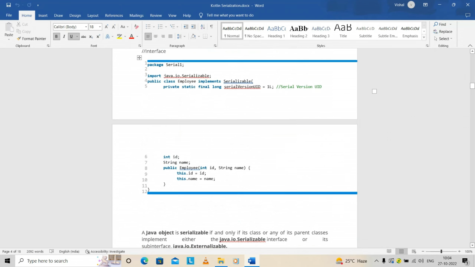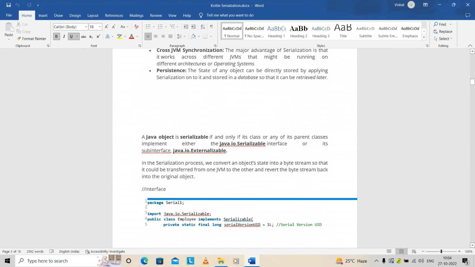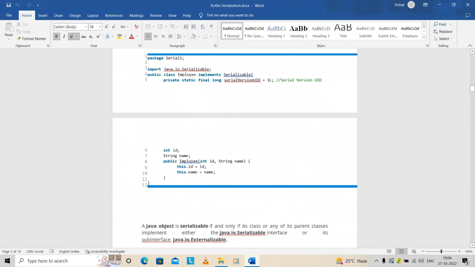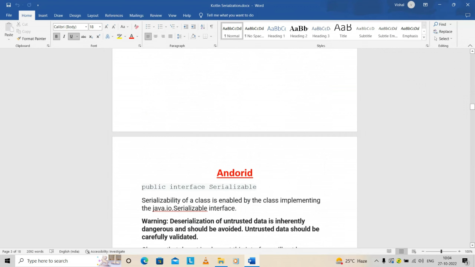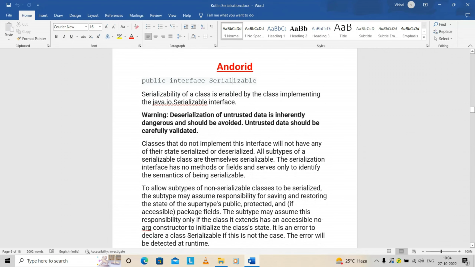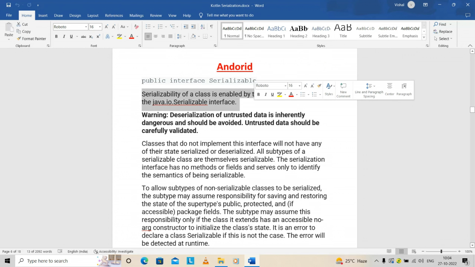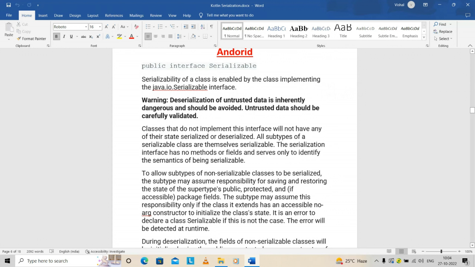Okay, so that means either we can use that Java IO Serializable, or here we can use the serialization with that Serializable interface. It's the same interface, so we can use it. Because of learning with Java, but in Kotlin, some things changed. So here we can see that classes that do not implement this interface will not have any of their state serialized or deserialized.